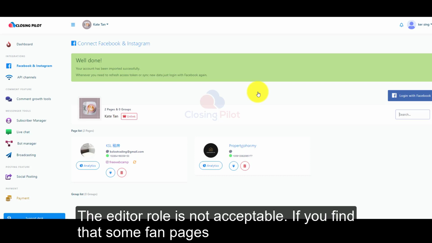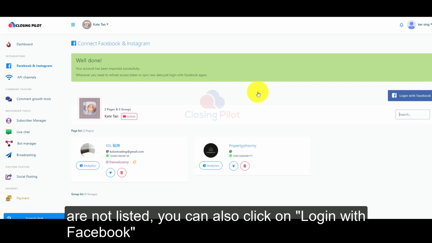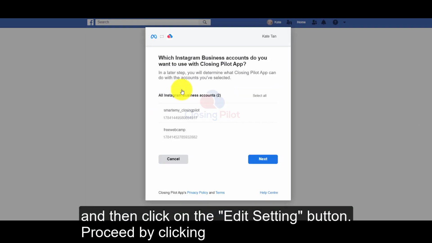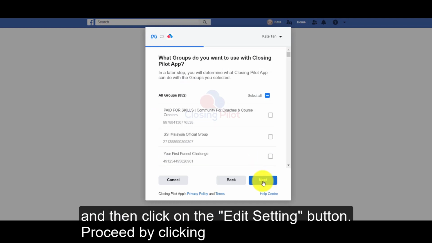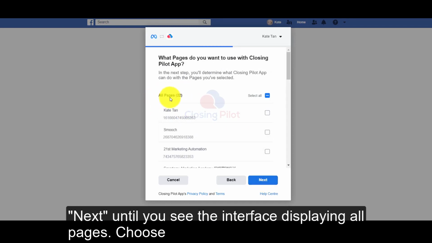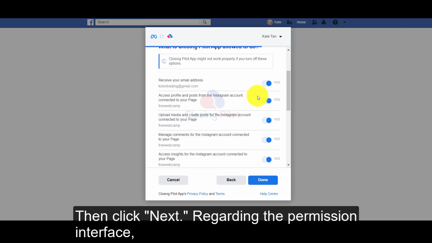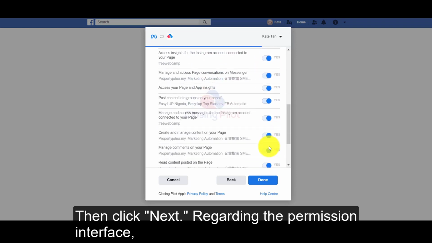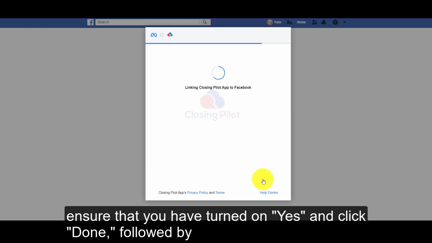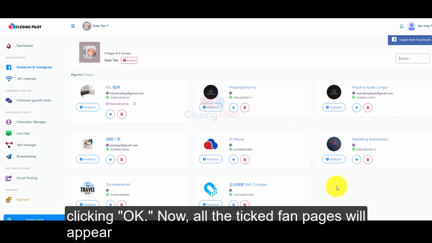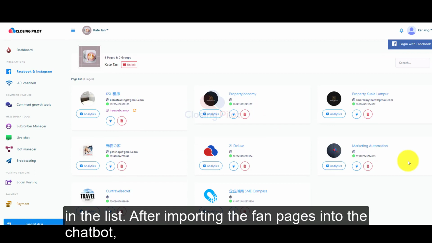If you find that some fan pages are not listed, you can also click on Login with Facebook and then click on the Edit Setting button. Proceed by clicking Next until you see the interface displaying all pages. Choose the fan page for which you want to set up the Chatbot and tick the box. Then click Next. Regarding the permission interface, ensure that you have turned on Yes and click Done, followed by clicking OK. Now, all the ticked fan pages will appear in the list.